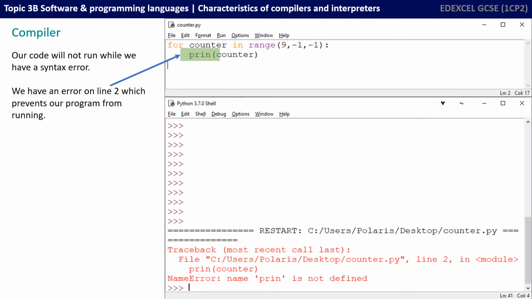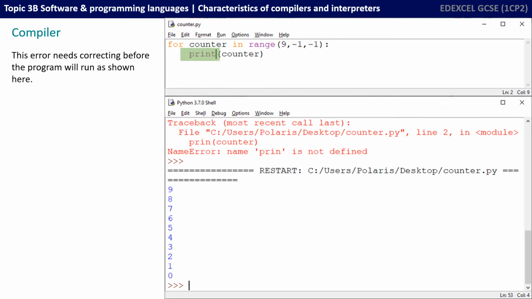So here we're going to look at an example of a compiler. Now I've got a short program at the top here and I've deliberately got an error in line 2. Line 2 should say print, so that's a syntax error. I've put PRIN and I've gone to run that program and you can see the output at the bottom there. You can see we have an error on line 2 which is preventing our program from running. This error needs correcting before the program will run as shown here.